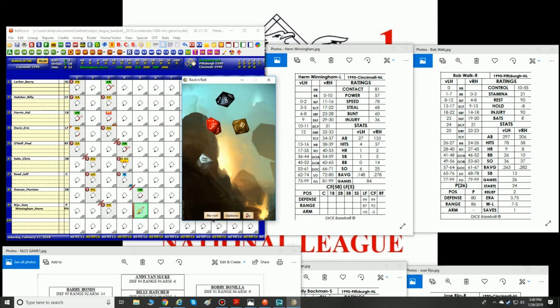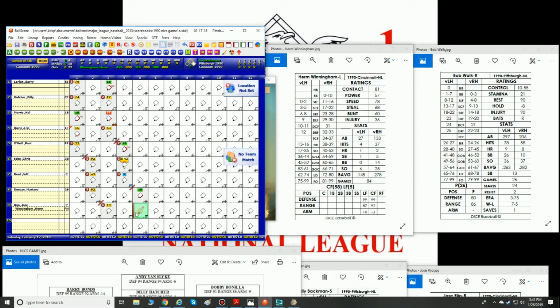All right, Herm Winningham. Herm, not Herb. 0-6, so this is definitely coming off of Bob Walk's card. 0-5 lefty. 0-5 lefty is going to be a walk. And Cincinnati comes right back with the first two runners on board.